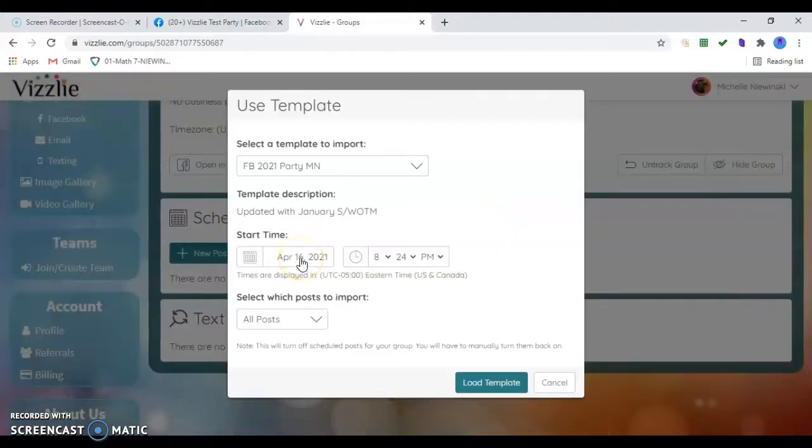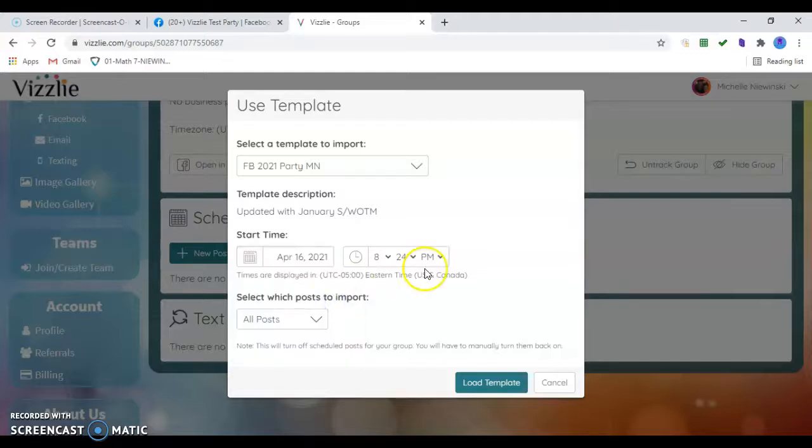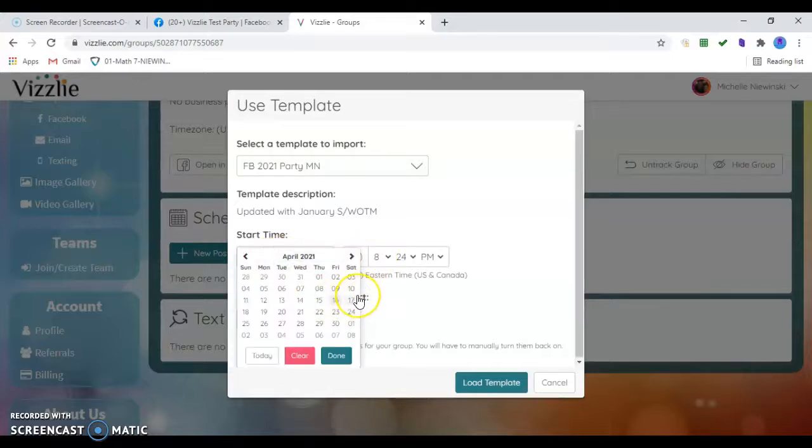I'm going to set the date that I want it to start. Today is the 16th, and this party is actually set to start the day before the party. So if I put 8/24 today as my start time, all the stuff that should have posted yesterday, it's going to ask to post it, okay? If I didn't want all the stuff that should have posted yesterday to post, then this date would need to move forward in the future.